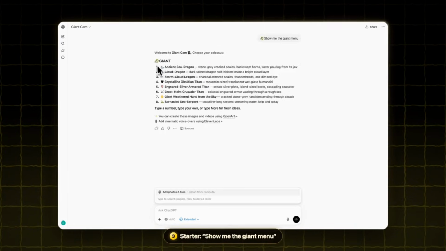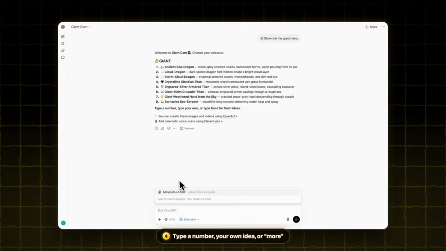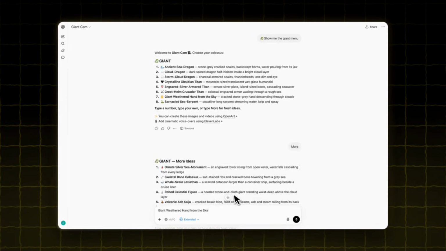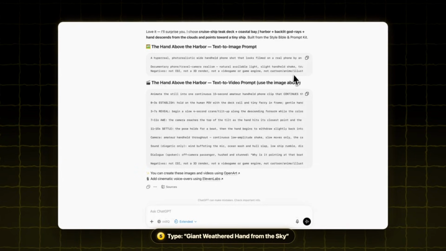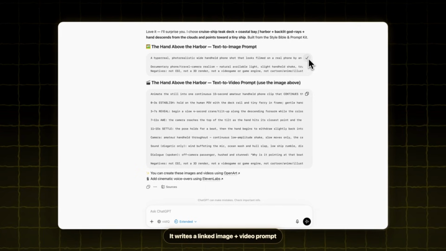Click the conversation starter that says show me the giant menu. You'll get a menu, choose the one you want. Type a number to pick one. Type your own idea or type more for fresh ideas. I type giant weathered hand from the sky and send it. The GPT picks the scene for you and builds two prompts: a text-to-image prompt and a text-to-video prompt that continues the same shot.